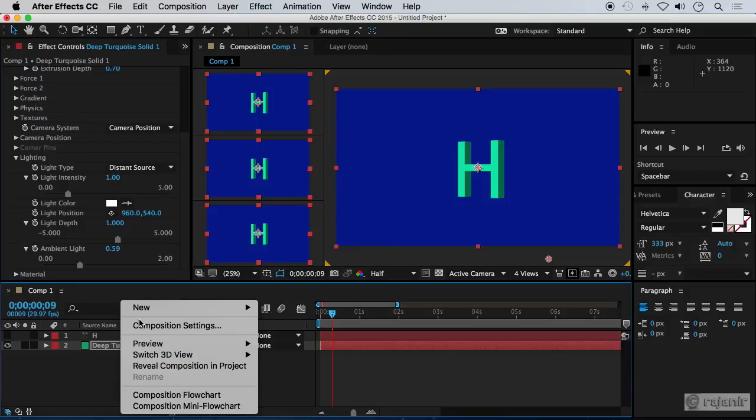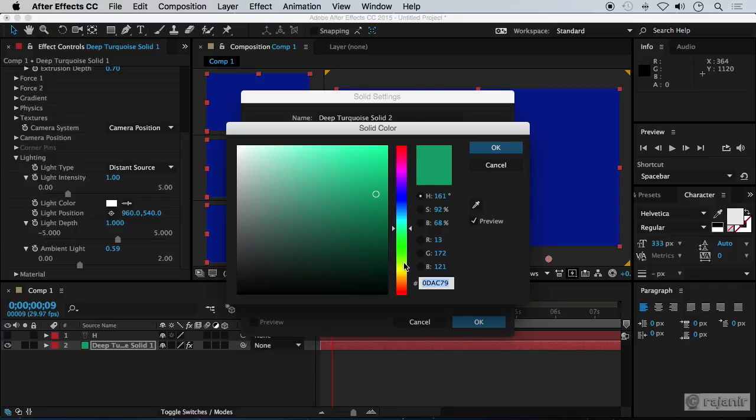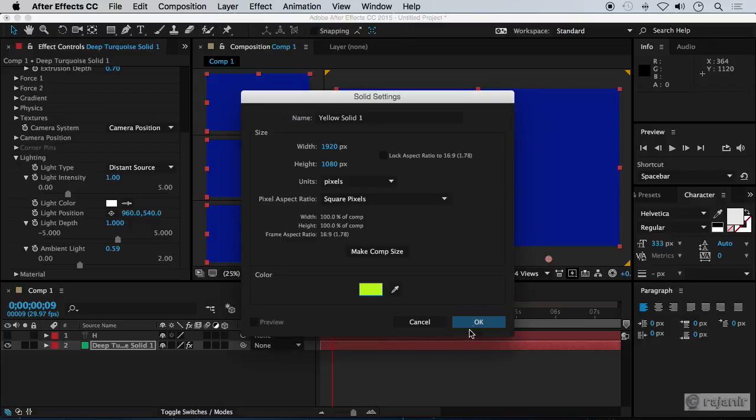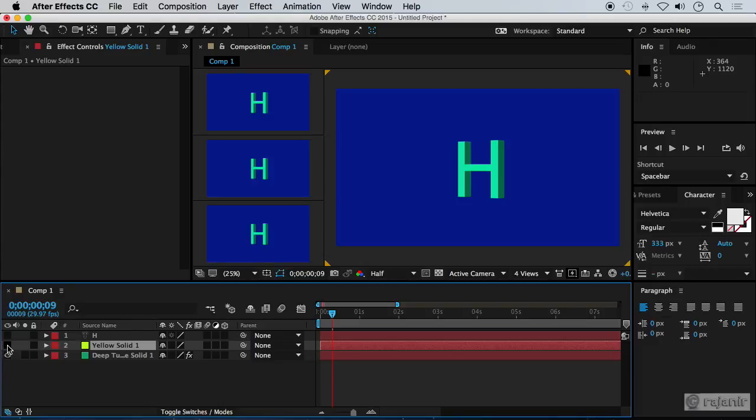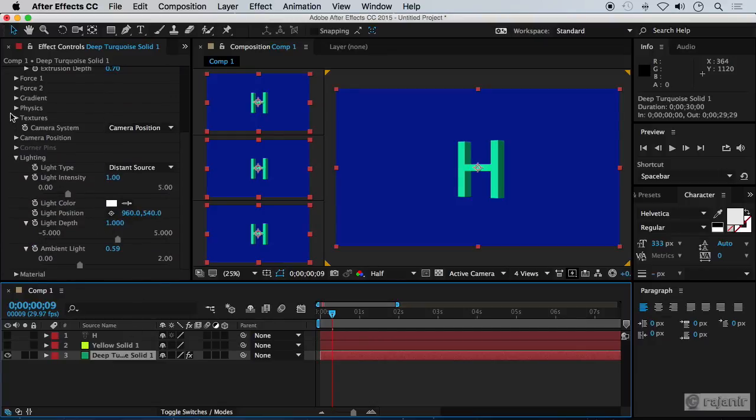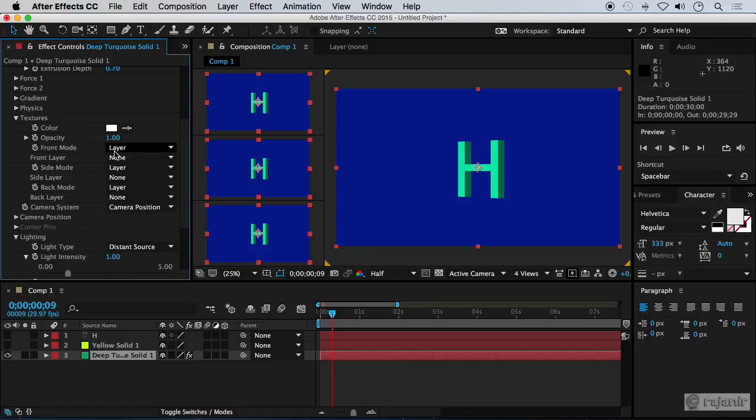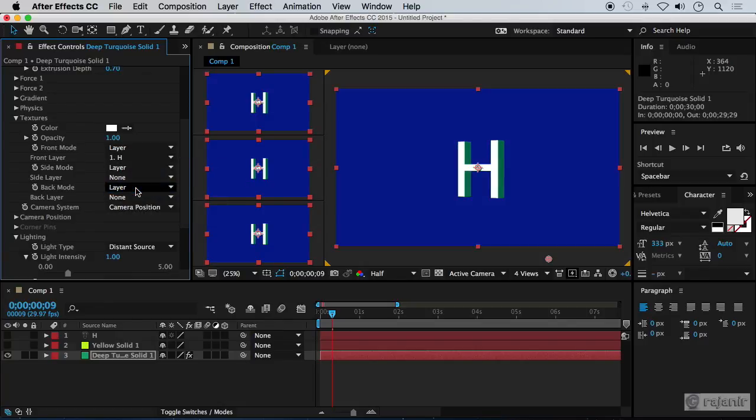Let us create a new solid again with some other color, maybe yellow. Okay, then close this eye, go here, and let us go to texture. Front mode is layer. Which layer? We want our edge layer. It is appearing white because we have not adjusted any light yet.